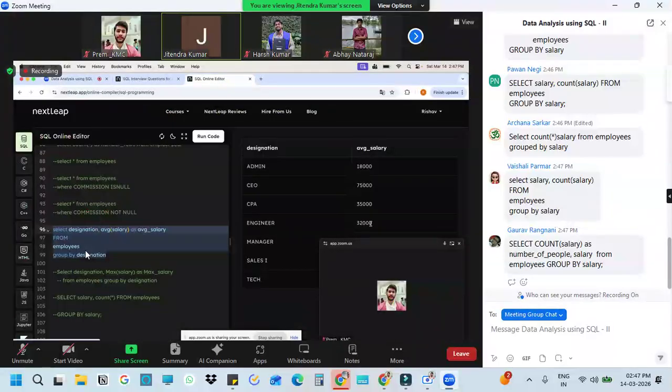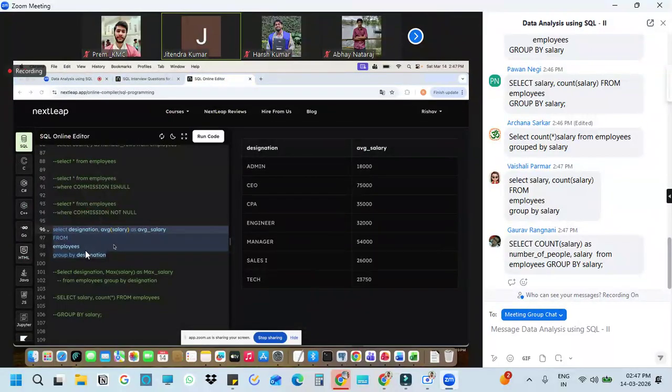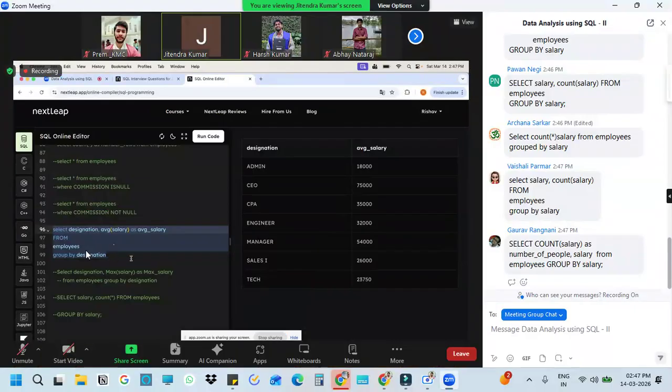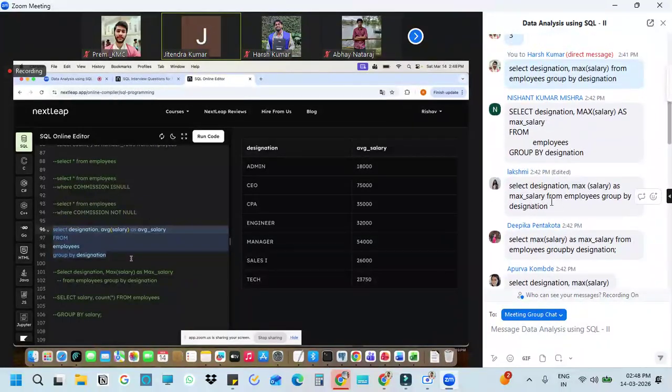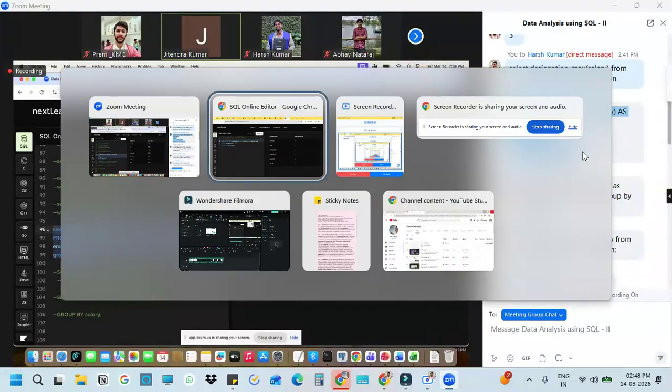Now you have done this, finding out for every designation what the average salary is. Now suppose I want to know only those designations whose average salary is, let's suppose, more than 30,000. So this is also a kind of filtering that I'm trying to do, but this is different from your where clause. Where is also a kind of filtering, but that would be different from this.